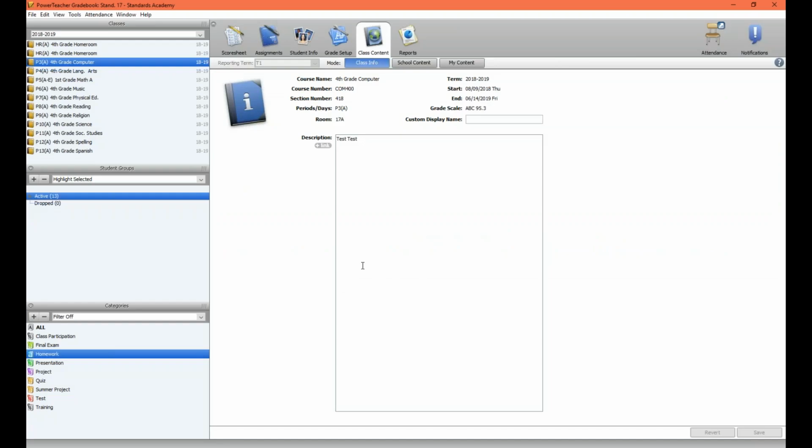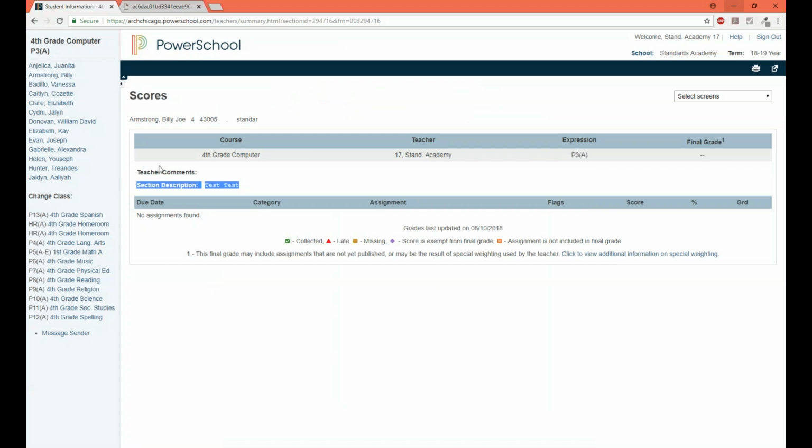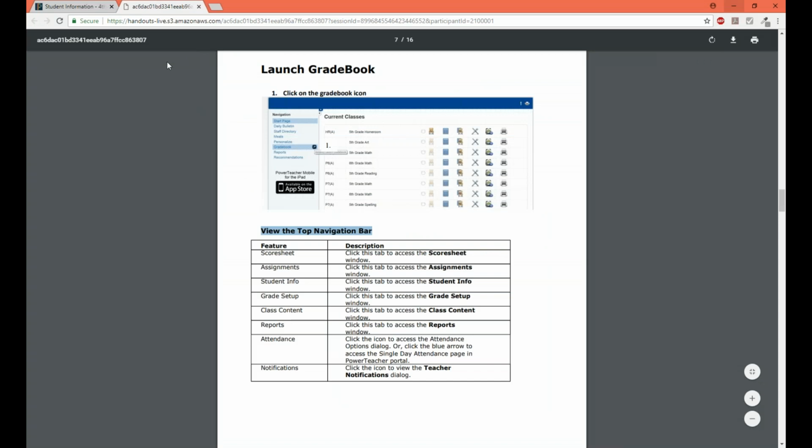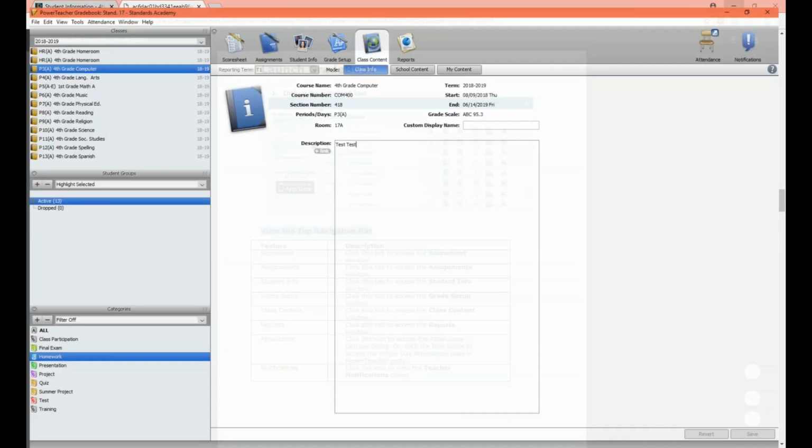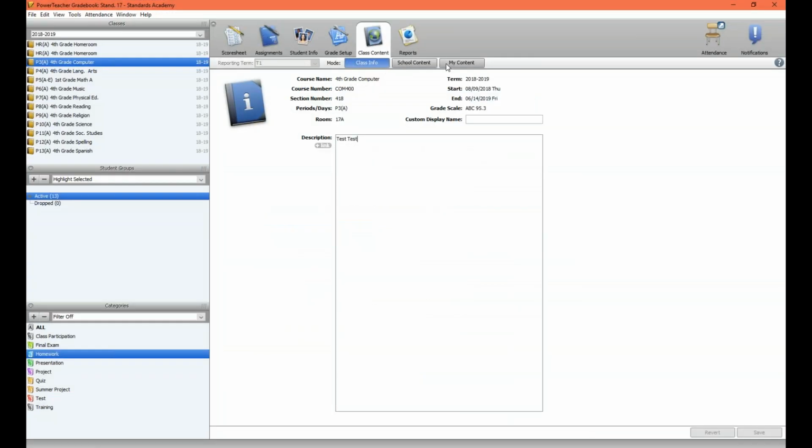You can set that here in class content, class info, description. As you set that and save it, it's going to show up on the quick lookup screen on the parent portal and the admin portal as well. Okay. So let's go ahead and continue here.